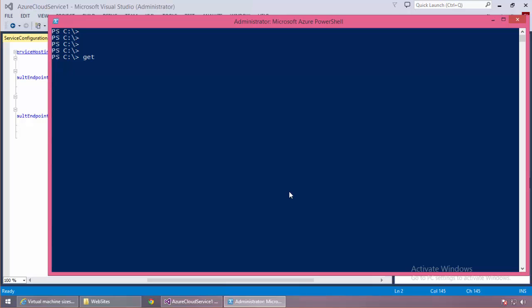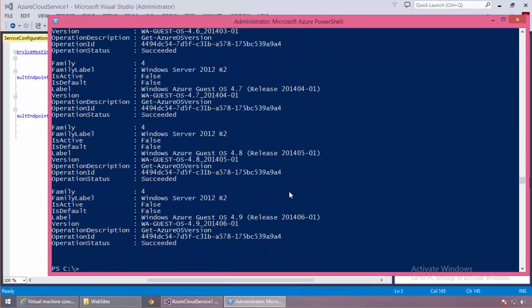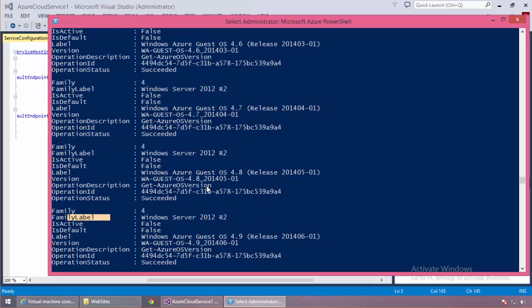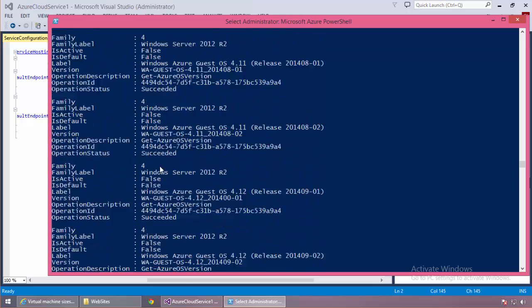The cmdlet that I want to run over here and want you to remember is called Get-AzureOSVersion. It's pretty simple to remember, actually. If you click OK with that, it throws a lot of information. The information that we are interested in is something like Windows Server 2012 R2, right? So we need something like Windows Server 2012 R2. Let's assume that that's the latest one. And let's go up over here.